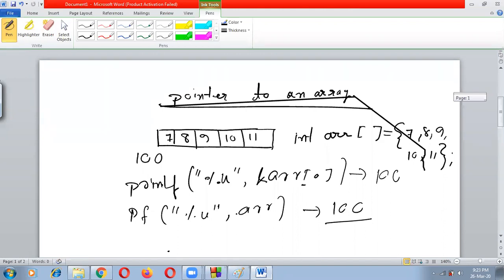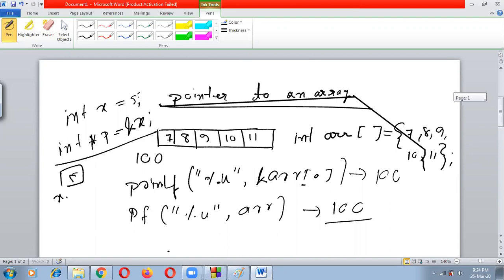So look, if I have a variable like this, int x is equal to 5, what is a pointer? A pointer will store the address of another variable, right? So p is a pointer here storing the address of another variable. That means x is 5. If the address of x is 100, then inside p I store 100. Now if I print percent u p, it will give me 100. If I print percent d star p, it will give me 5, right?